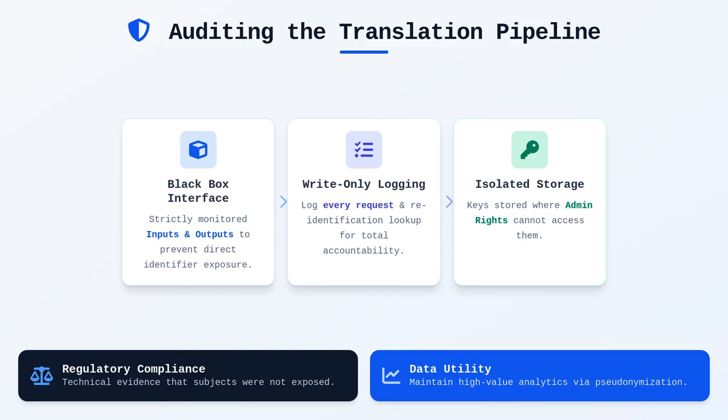to those with administrative rights to the data. By treating these translation services as a black box with strictly monitored inputs and outputs, you create a controlled interface for data interaction. It is not enough to hide identifiers. You must be able to prove through your audit logs that the data subjects were not exposed during processing. This methodical approach to pseudonymization provides the technical evidence required for regulatory compliance while maintaining the utility of your datasets for big data analytics.